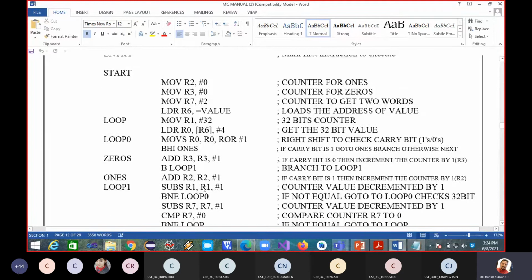So have people understood the program? Yes, sir. Okay. Now we'll quickly go for executing this. We'll debug the program again, and then we will do it for finding the number of zeros and ones in 3 consecutive memory locations, and we will also do it for finding the number of zeros and ones in 1 memory location.